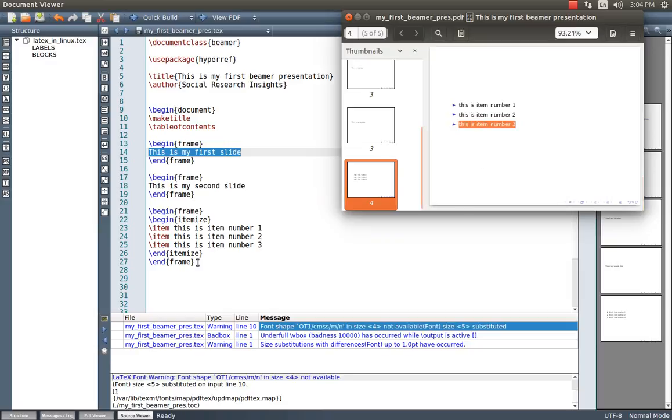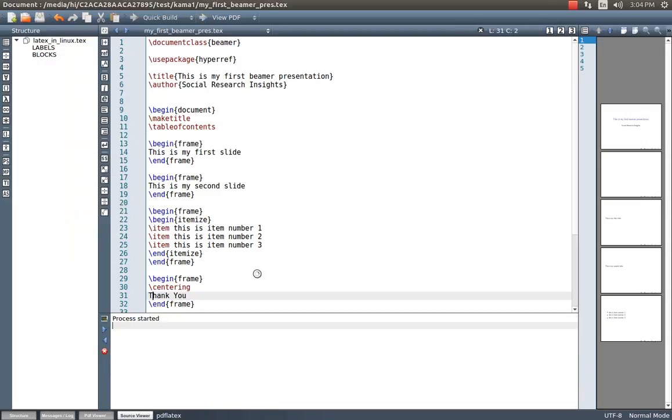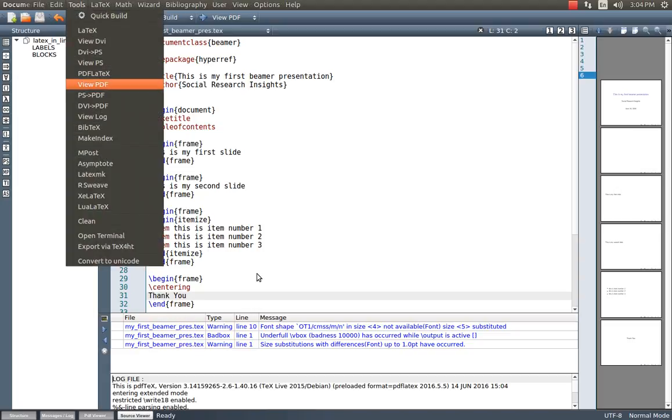And finally I can go and make the last \begin{frame}, centering, thank you. So again, build it. My compiling message is blue, which means I can view the PDF.